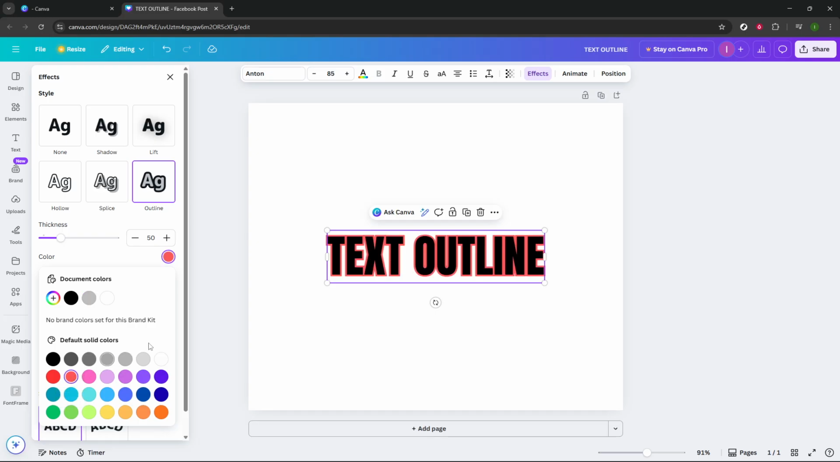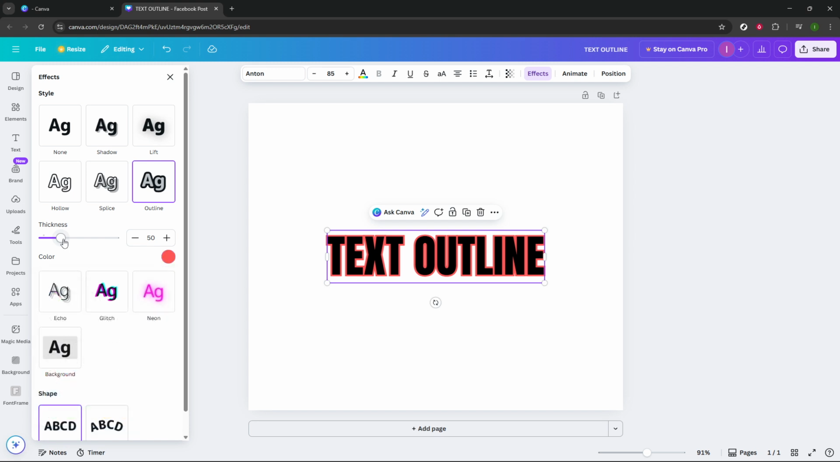After choosing your color, you might decide that you want your border to be thicker or thinner. For that, you'll need to adjust the thickness. To do this, look for the thickness slider in the Effects panel. It should be easy to find and straightforward to use. Simply slide it left or right to decrease or increase the thickness until you achieve the desired appearance. Once you're happy with how everything looks, you're all set.